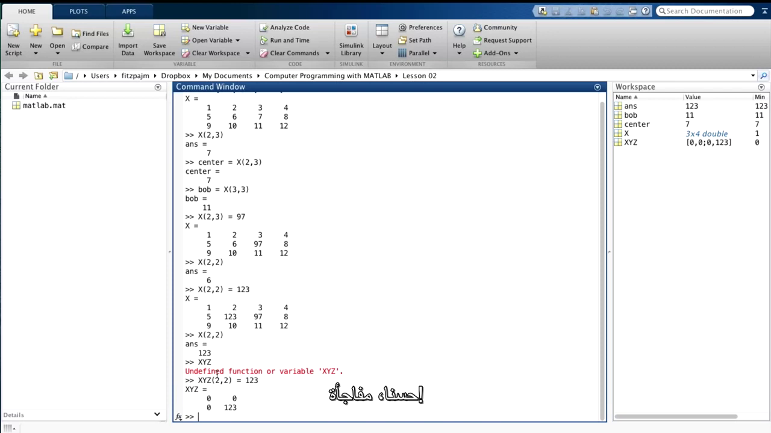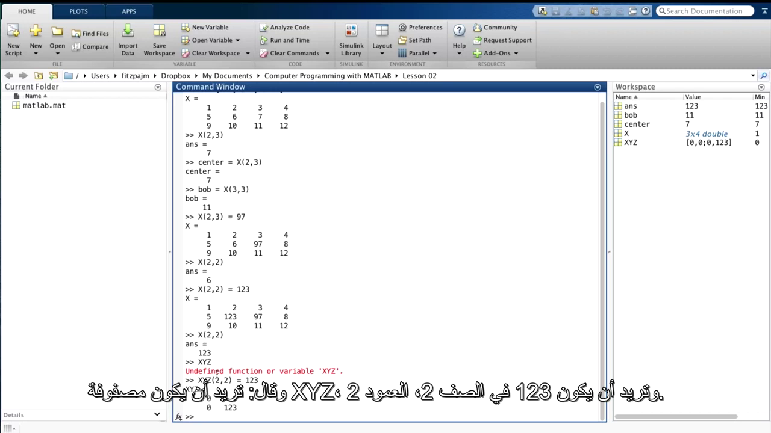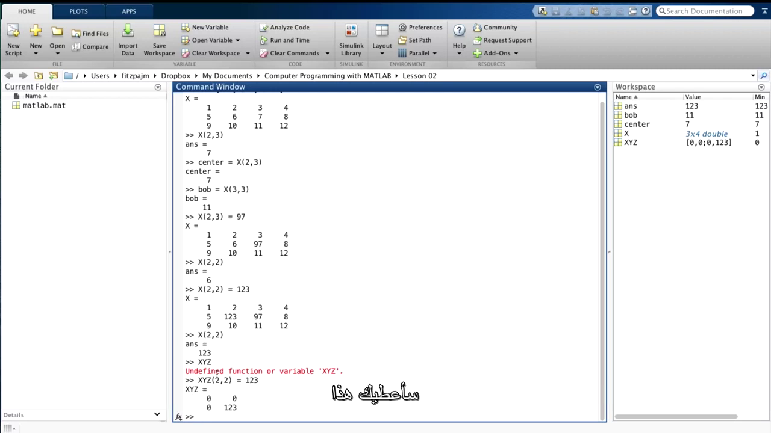Well, surprise. What is this? XYZ equals 0, 0, 0, 1, 2, 3. Well, here's what MATLAB did. It said you want to have a matrix XYZ and you want to have 123 on row 2, column 2. I'll give that to you. You didn't tell me what goes on the rest of the rows and columns, so I'll put zeros there. And that's what MATLAB does.